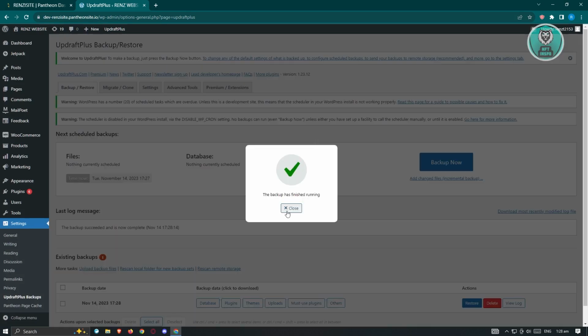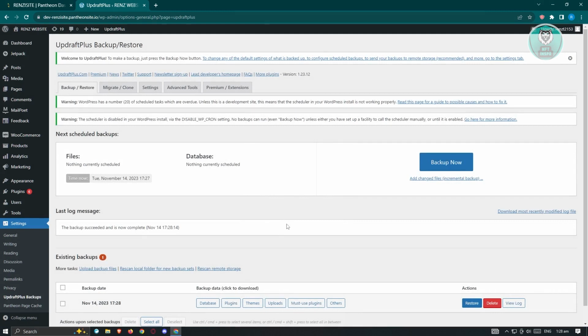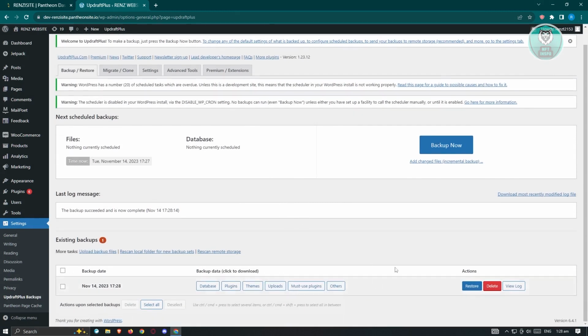As you can see, the backup has now finished running. At the bottom here, we have the existing backups. We have the database, plugins, themes, uploads, and must-use plugins and others included in our backup. Now, if you want to change a few things, for example delete this one, view logs, or restore, you could click on restore.